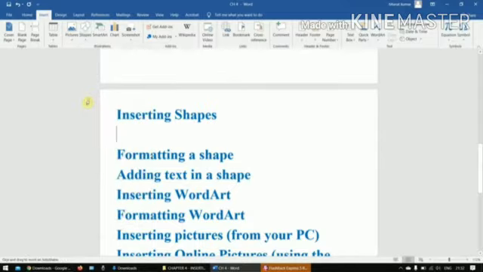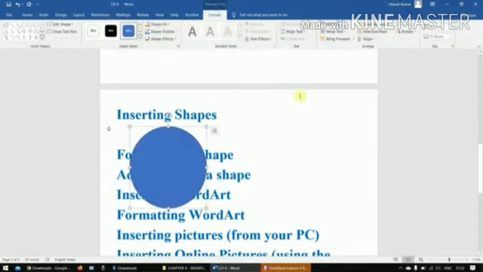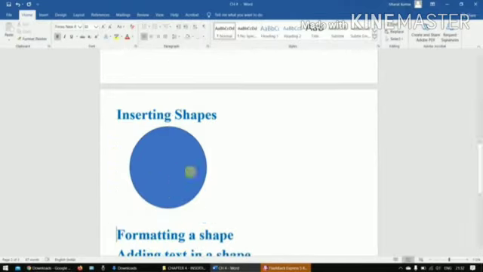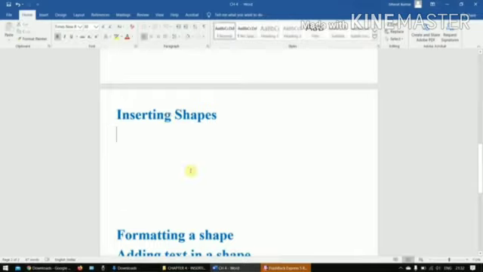Let me take a basic oval shape and let me just drag the shape like this. So just like Paint, you can draw a shape onto your Word document, and immediately after you draw a shape, a new tab appears. This tab is the Format tab. Using this tab you can make changes inside the shape. So let me make some space for the shape, and let me just delete this shape by clicking onto the Delete button.